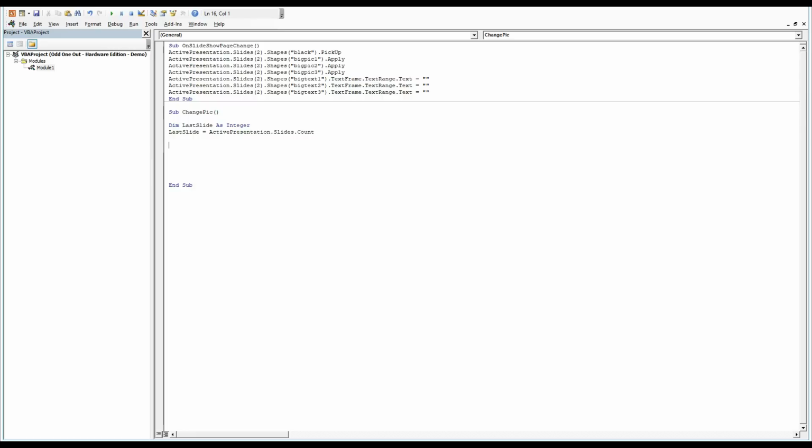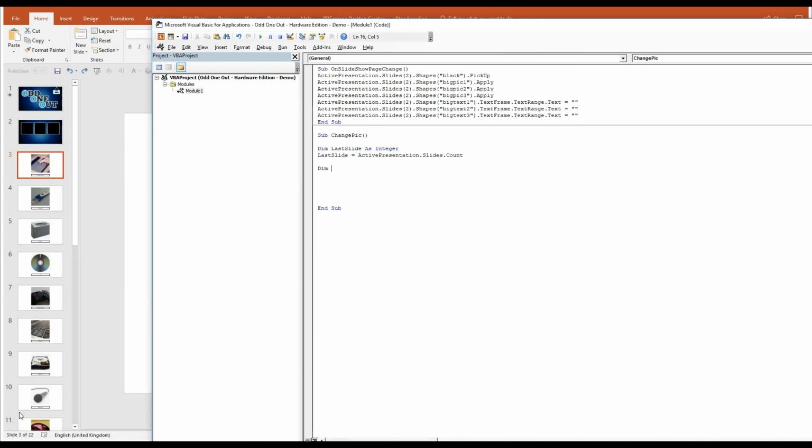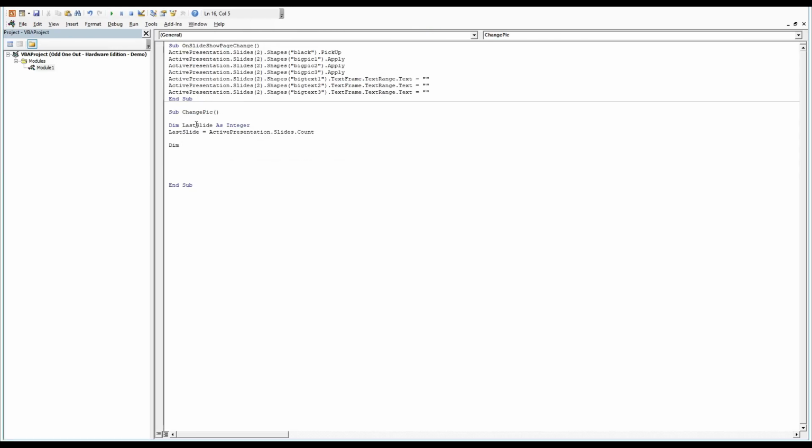Now we need 3 new random numbers, so I'm going to use dim, and these are going to be the 3 random numbers. So we know we want a random number between 3 and, let's say, 22, but I want a second random number for the second picture, and a third random number for the third picture. And of course, if you want to just have 2 images, or you want 4 images or 5 images, well then you can do that quite easily.